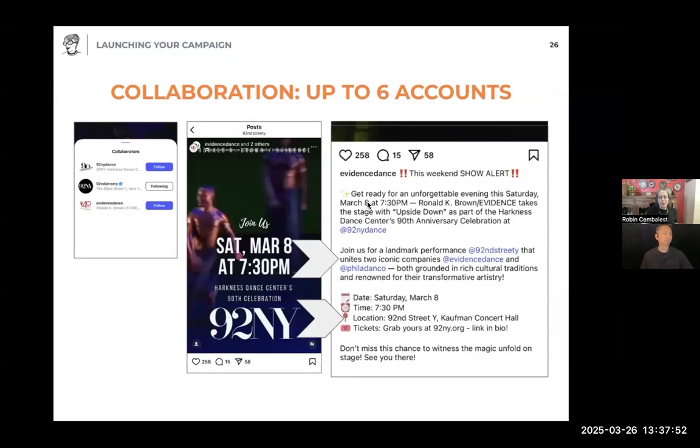Then we have another feature of Instagram that's called collaboration that we're seeing a lot now, which is that up to 6 accounts, it's one post and it goes on the feed of all up to 6 accounts. So that works in a case like this. Here is 92nd Street Y and Evidence Dance. So in their announcement, this same text goes on all those feeds. So it's very useful if a dance company, say, has fewer followers than the massive following of 92nd Street Y. Now their followers are connecting with Evidence Dance too.